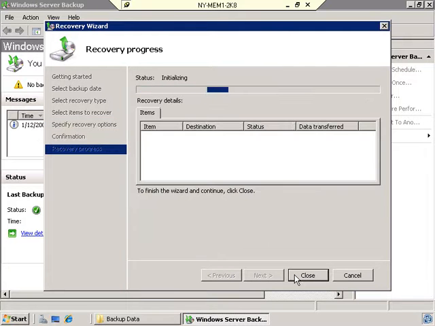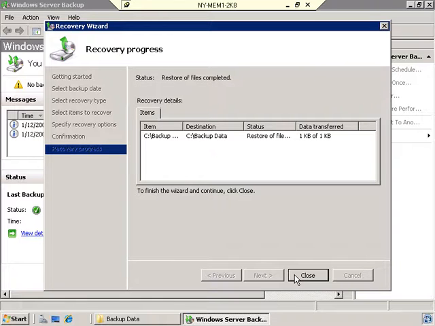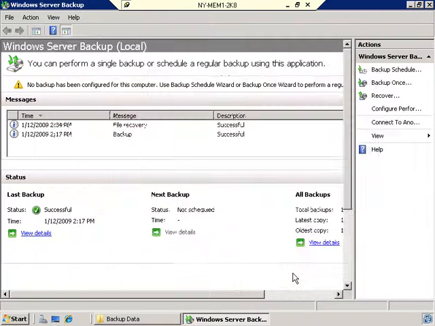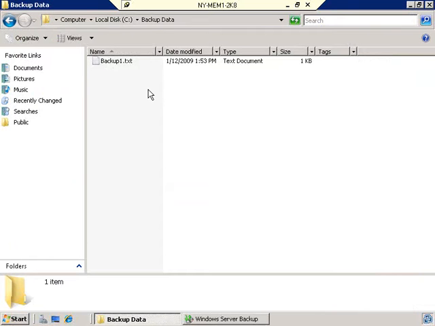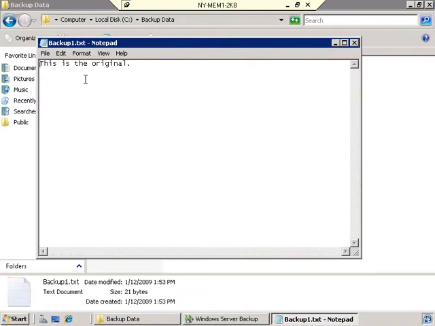Typically, this might take a while. But because I'm only recovering one simple text document, this will go very quickly. Matter of fact, it has already finished. It's already restored this file. If I highlight this, it says restore this file is completed. So I'm going to click on Close and minimize this utility. And hey, look at that. The file has been put back where it previously was. And if I go into that file, this is still the original, just like we had there before.